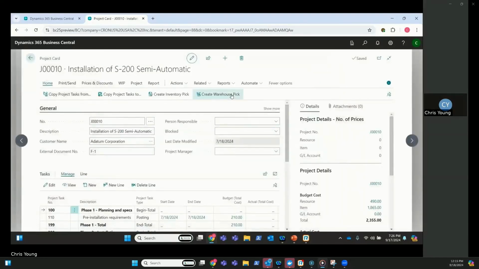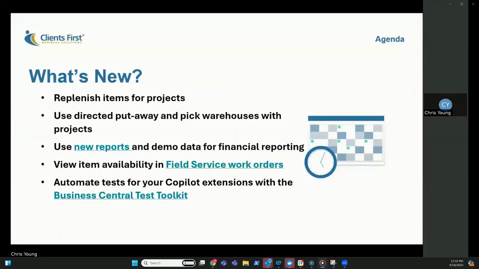Another feature they've added to Project is the ability to create an inventory pick or to create a warehouse pick, including using bin locations. So if you're working on a specific project or job and you create a bin location for where the inventory needs to go for that project or job, which could be a truck, a flatbed, a box truck where we have to load inventory, the system will drive picks to pick that inventory and get it ready to go out on site for that project or for that job. So doing a bunch of great things for people that use projects. Use directed put away and pick for warehouses for projects.